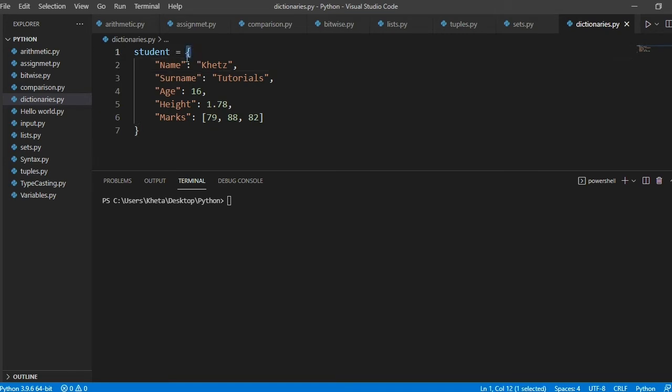Then we have these curly braces just like with sets, but the difference being that inside we have key value pairs. So what do we have? We have a name. What is the name? That is the value, key value, and so on. So this is how you define a dictionary, and we can go ahead and print this dictionary.